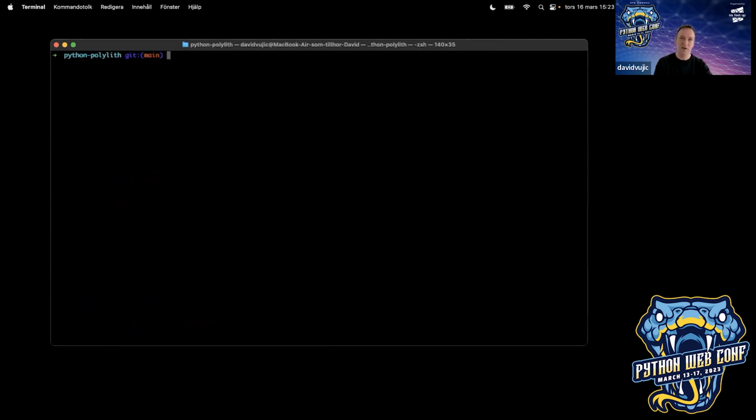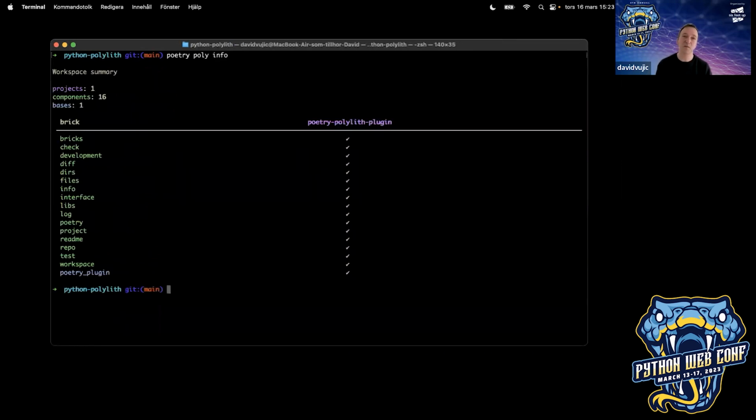And this might be a little bit meta, but this is the actual tool itself, that itself is a Polylith repository. I know this is a little bit weird, but you can see that this one contains one project, which is the plugin that I have developed. And that one has 16 components and 1 base. So you can see that all code in this workspace is actually used by this project.